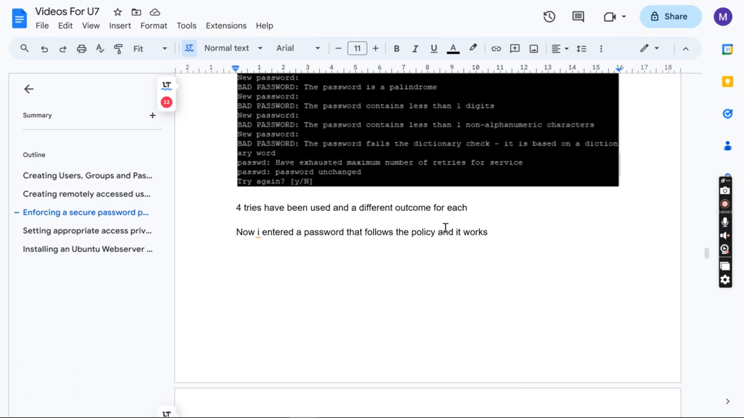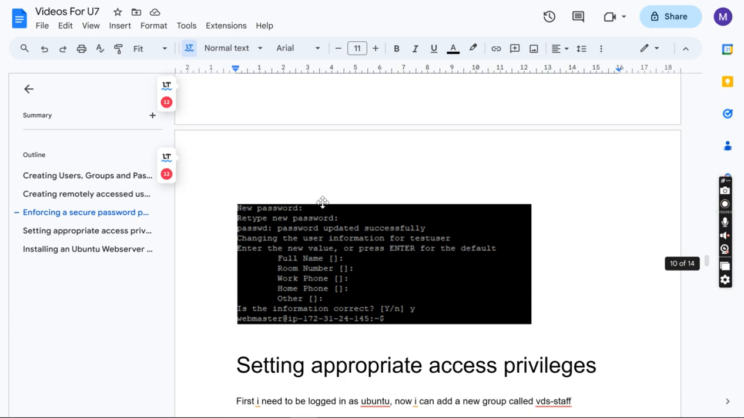Now I enter a password that follows the policy and it works. As you can see here, I've typed in a password and I've re-entered the password and the password has been updated successfully.